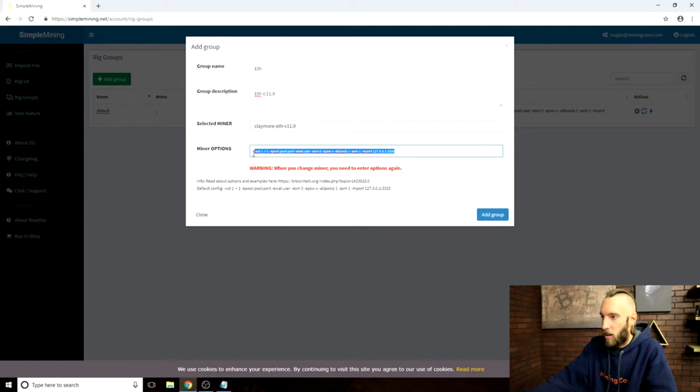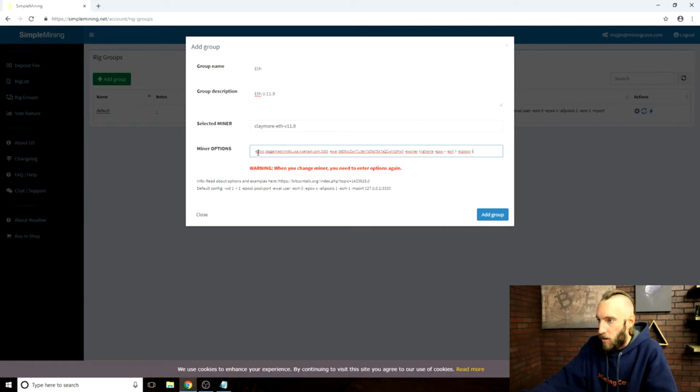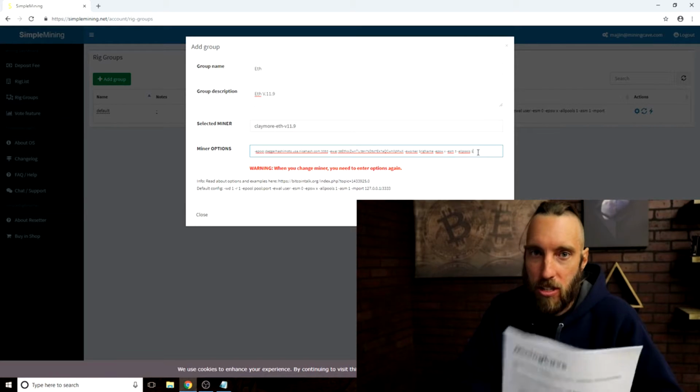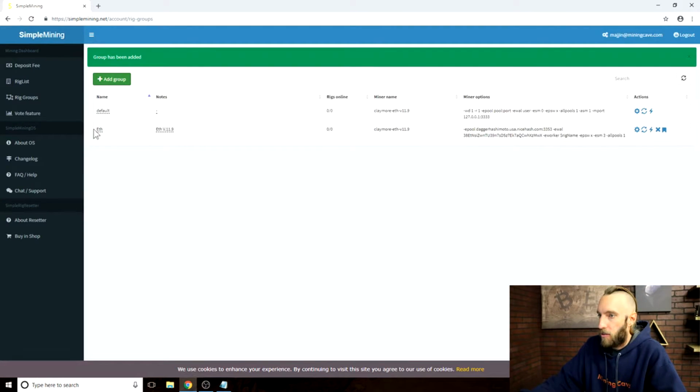And here is the miner option that will allow you to choose your pool and set up your wallet address. I already have some addresses here, just to show you. So here is the pool you're going to be using with the port. Next, you're going to enter your wallet address here. And those are the most important things to put in your config. If you want to see more examples of these miner option codes, you can look at page 6 of the MiningCave's SimpleMining procedure, which is included in your rig. When you have entered all the info, click Add Group here, and we've just created another group.